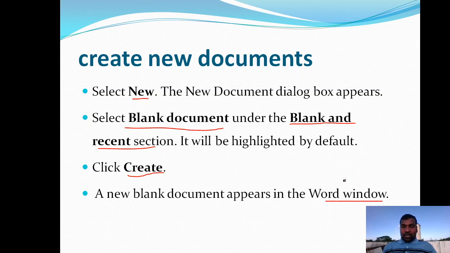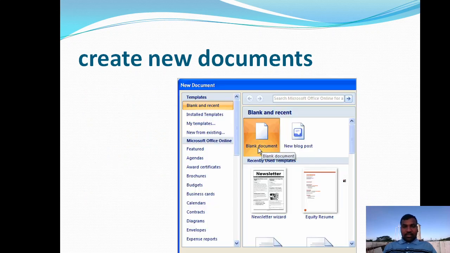So what you need to do is go to the Office button, click on it and select the New option. After selecting New, the new document dialog box appears. In that, under the blank and recent section, you need to select blank document, and by default this blank document is in highlighted mode. If you directly click on the create button, it also creates the blank document. After that, here in the bottom we have the create option, so click on that to create.